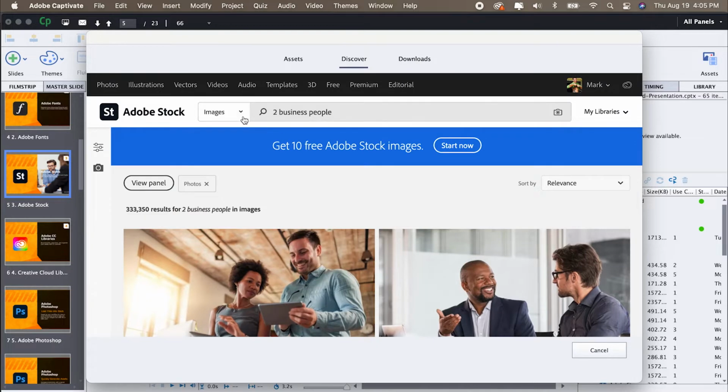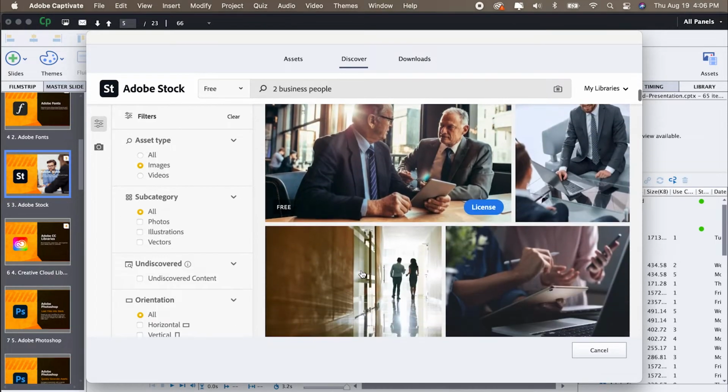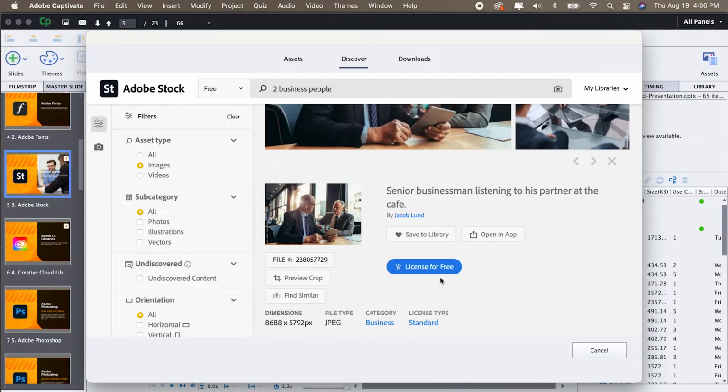If I go to the top here, you'll see I also have another search option for free images on Adobe Stock. So now I could do a search for 2 business people, and it'll bring up over 2,000 results of free images that I can use and license within my projects. And I can license them for free. So I hope this helps you not only find images and videos you can use with your projects, and free ones, but easily access and easily import into Captivate.